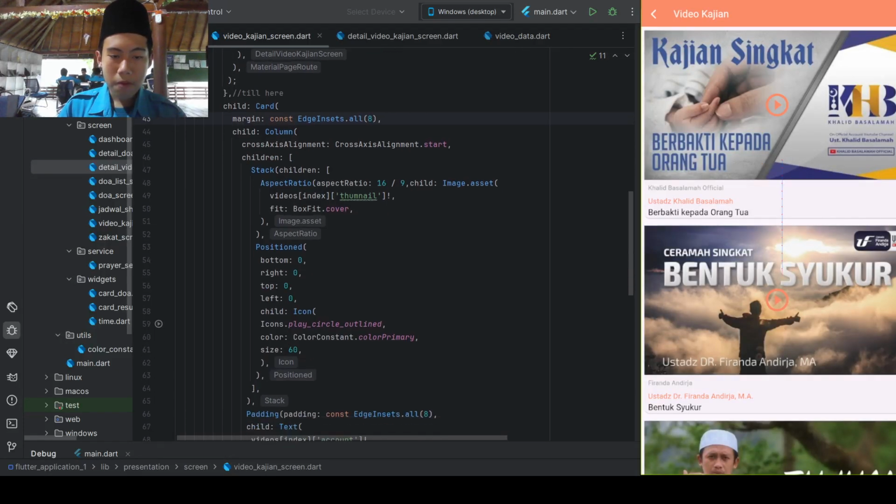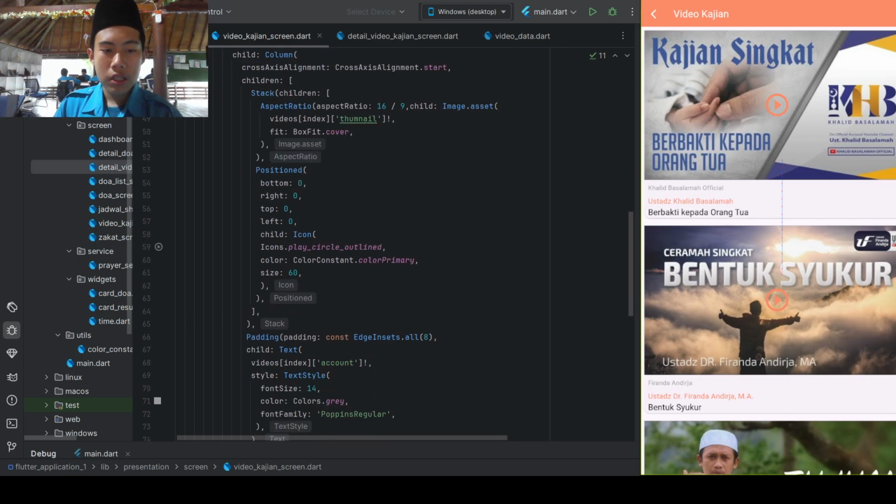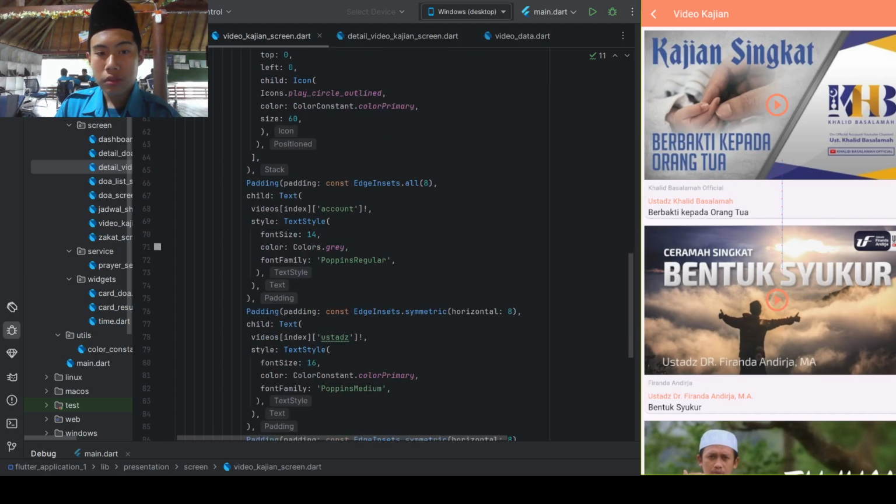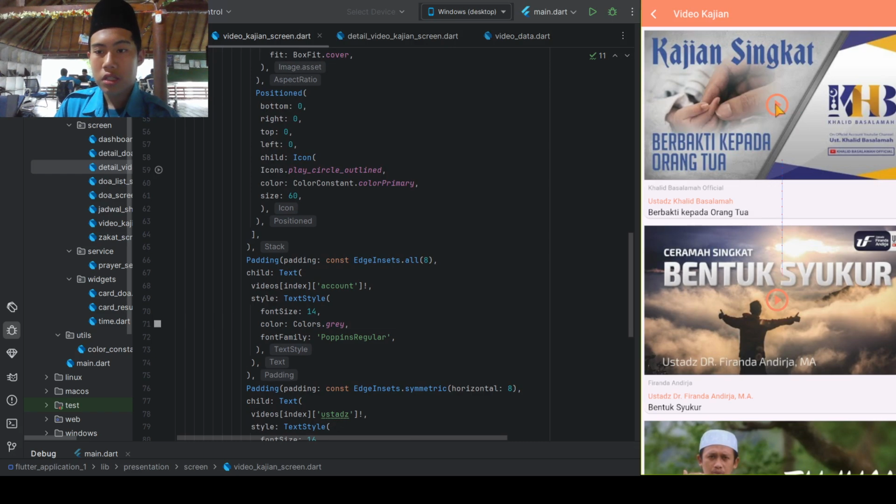As you can see over here, it will set the aspect ratio. That's adapting to the thumbnail size. And since the thumbnail size is 16 by 9 presentation size, it will set it to 16 by 9. After that, I'll put the thumbnail in, the position, so it's all in the middle. Then I'll put an icon in the middle. As you can see, this orange icon, the primary color is orange.